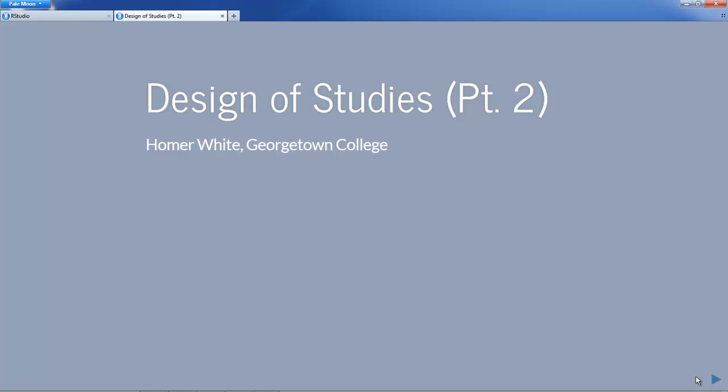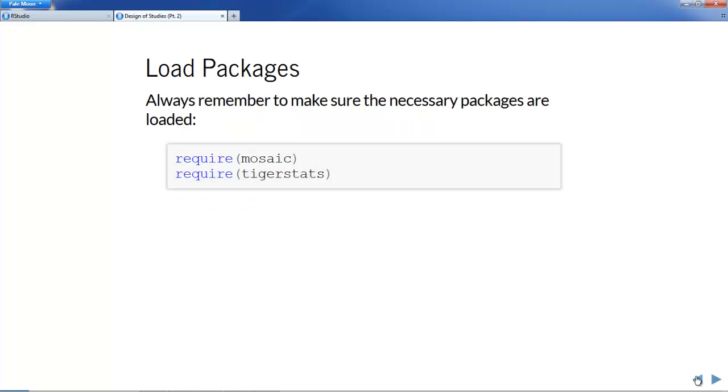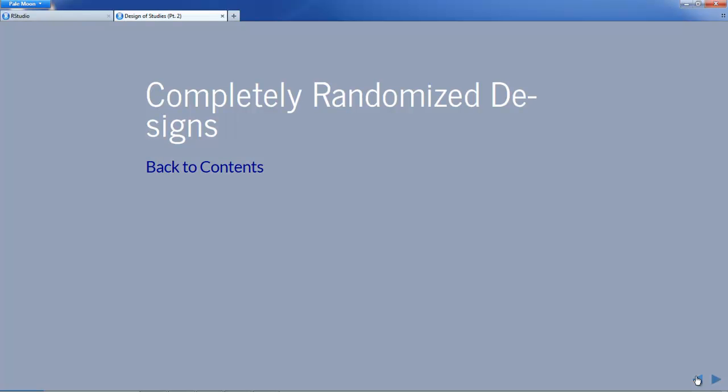It's called The Design of Studies. We'll divide this part into 2 separate video lectures. In this first video lecture of part 2, we'll cover completely randomized designs. The remaining parts will be for a separate video lecture. Always remember to make sure that you've loaded the necessary packages.